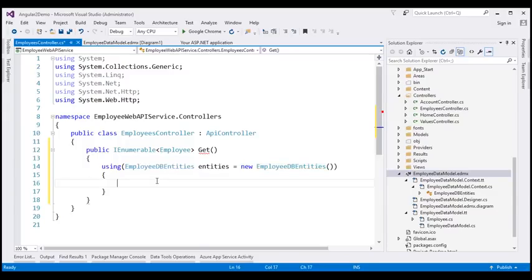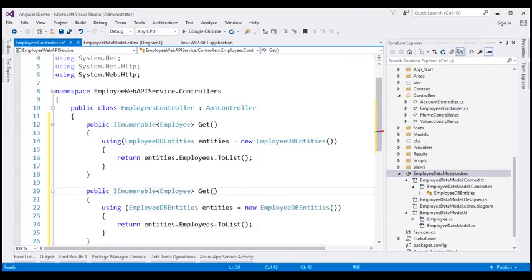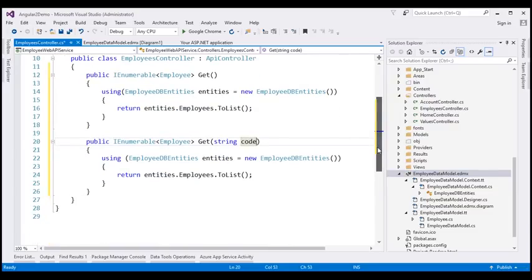Now to get the list of employees, we can use the entities object, and it has got employees property, and on that just call toList, which is going to return us the list of employee objects, and we want to return that list from this method. So this method is going to return us the list of all employee objects. Let's include another overloaded version of get method. This method is going to take employee code, and we know employee code is of type string, and when we pass employee code, we want to return that specific employee with that employee code.